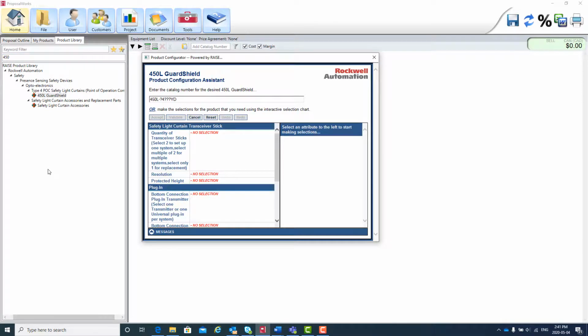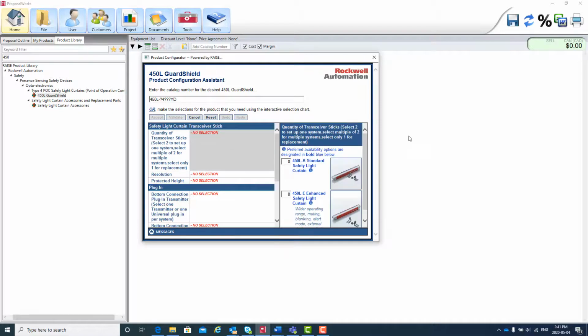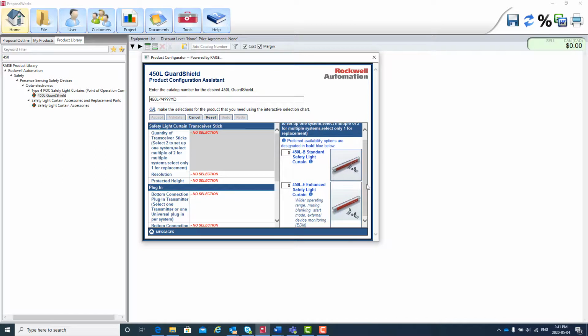That is your actual product assistance, and it'll guide you through the steps in order to configure the 450L light curtain. Clicking on safety light curtain transceiver sticks, you notice there's actually two options. Before I get into the options, let me first explain what a transceiver is. Rockwell has come out with a design that enables the sticks, for want of a better word, to be either a transmitter or a receiver dependent on the plug-in that you use.